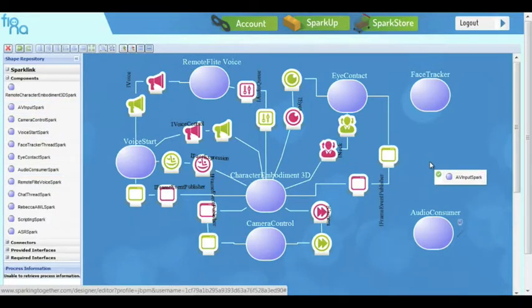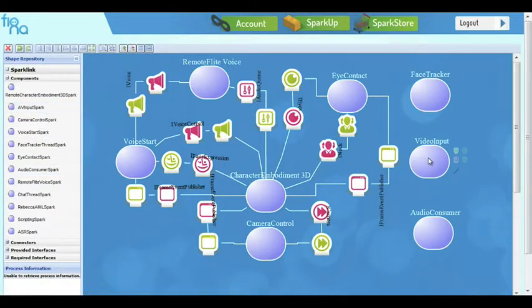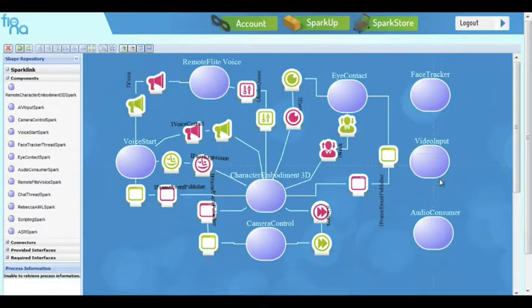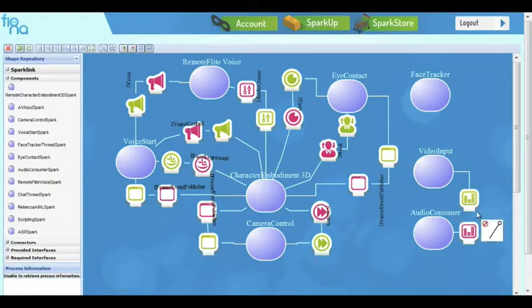The face tracker spark itself, that processes the video frames from the user and calculates the position of the face. The AV input spark, that gets the input from the user's stream, both video and audio. And the audio consumer, which is a syncer for the audio. This is planned to be changed in the near future by making syncers automatic.